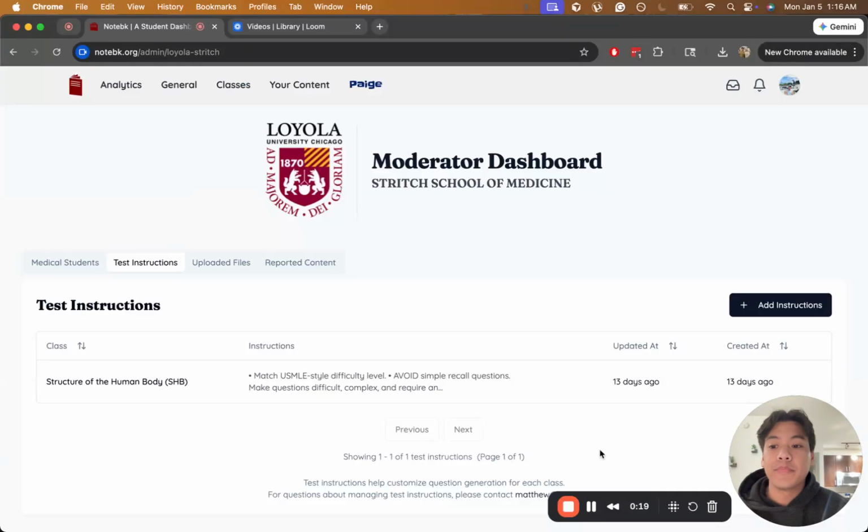So when you're going through the test center and configuring a test, not every test will have the same set of instructions for different classes and for different schools. So this falls on the moderators.